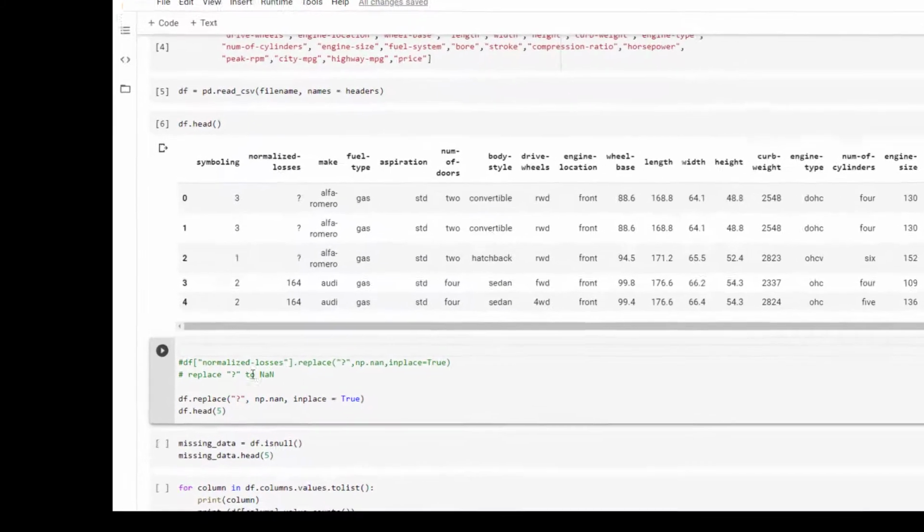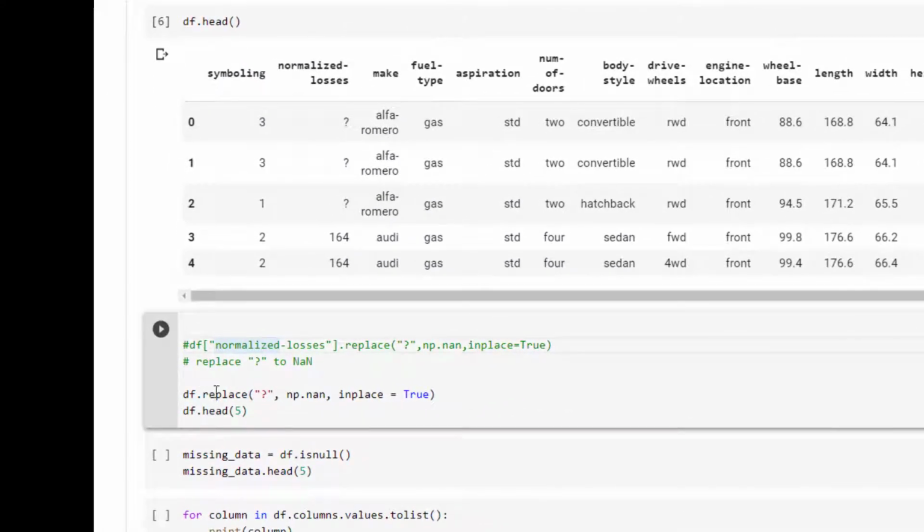So in the next cell here, we're going to replace the question mark with a NaN. NaN is like a null in a SQL table or in a data table. As you can see here, it's a DataFrame dot replace, and then we just mention the value that we want to be replaced, and we're going to replace it with numpy, or np dot nan.